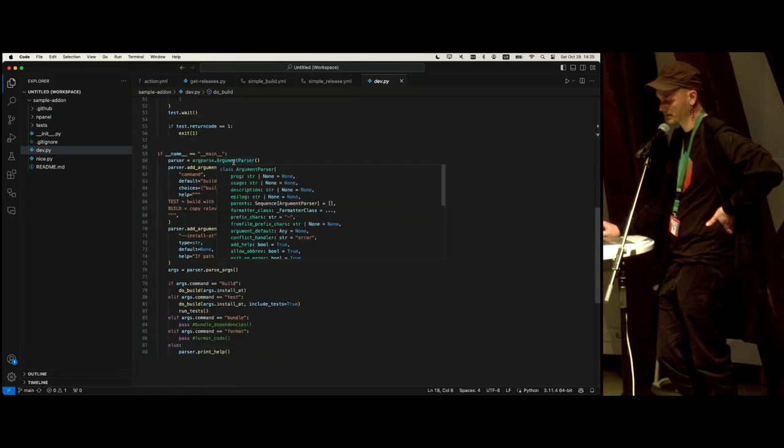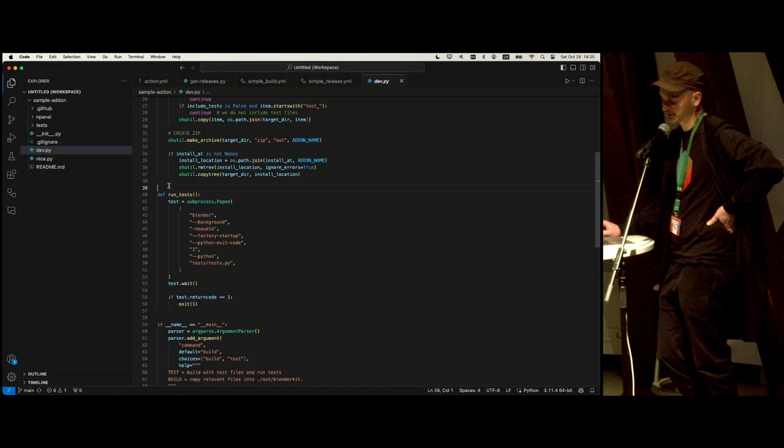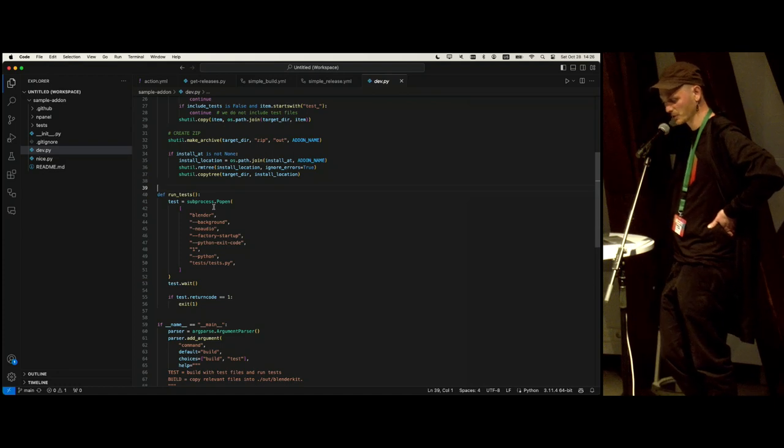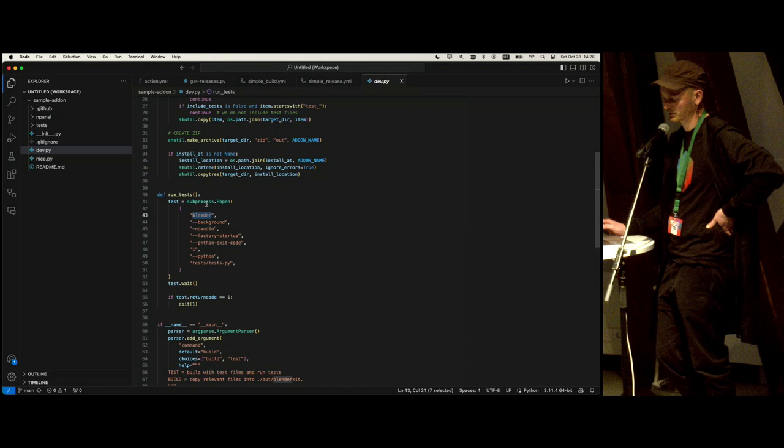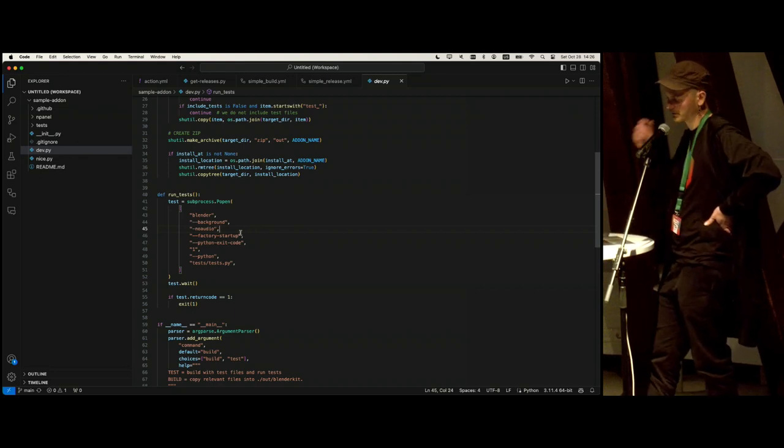Another thing which I have in this file is this run test function, which opens a new subprocess and calls Blender with these optional flags. We don't need any visual output, we force Blender to run in background. We don't need audio. I start Blender also with factory startup, so if there are any other add-ons installed, it will just ignore them and load the factory version of Blender.